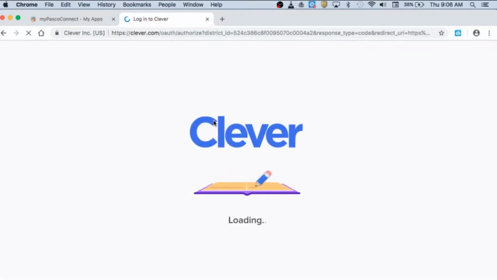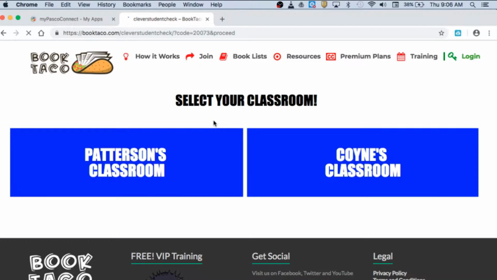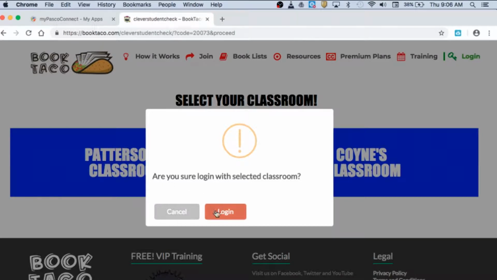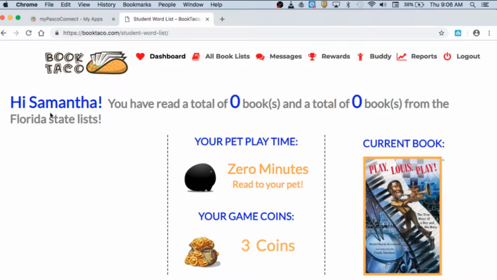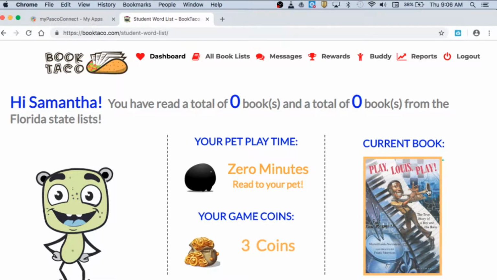Now it's logging into the system for you. You're going to select your homeroom teacher. You are now in their classroom. So it looks like Samantha has read 0 books. She's currently reading this right now. It will not say completed books up here until she has taken the quiz, done the book notes, and done the book review. That's why even though it says current book, it says 0 books here.